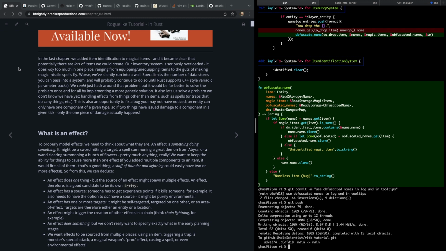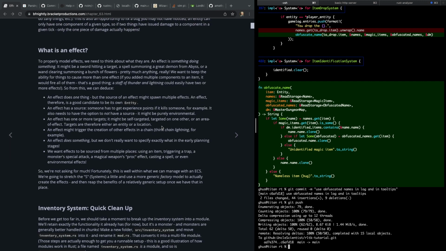We could just hack around the problem, but it would be far better to solve the problem once and for all by implementing a more generic solution. It also lets us solve a problem we don't know we have yet, handling effects from things other than items, such as spells or traps that do zany things, etc. This is also an opportunity to fix a bug you may not have noticed. An entity can only have one component of a given type. So if two things have issued damage to a component in a given tick, only the one piece of damage actually happens. Okay. I don't remember if we spotted that bug or not, and I'm going to guess probably not.